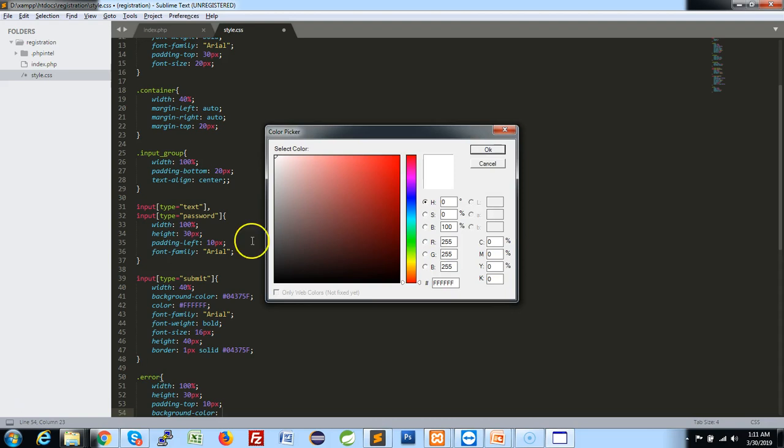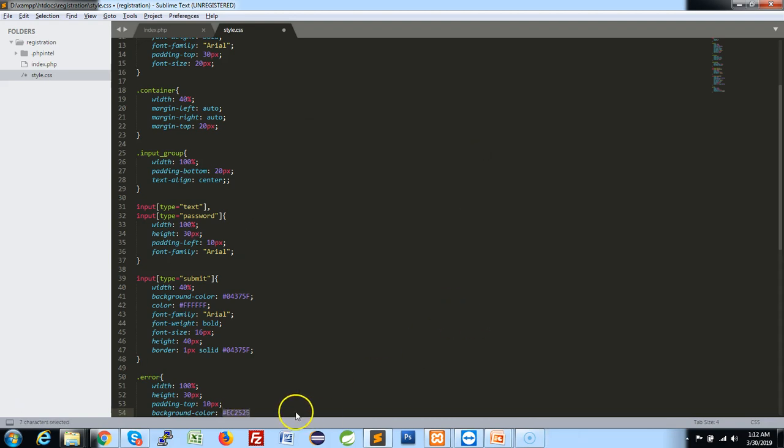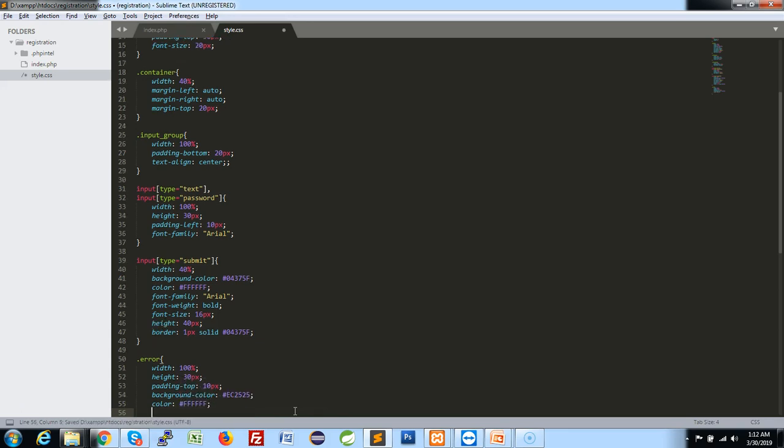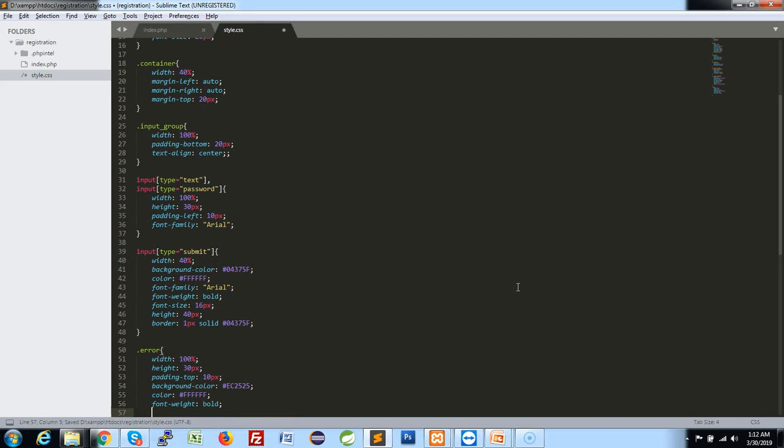Let's again bring up the color palette. We'll choose the color like this. I want the text color to be white, and you just need to make it a little bit bigger. So font size, font weight. Okay, let's just make it bold. That's it. That will do. And obviously we want that to be center.